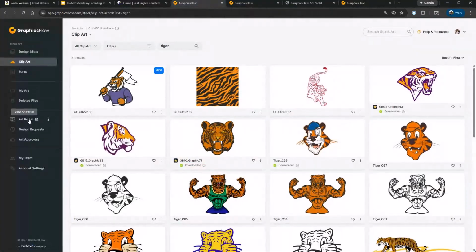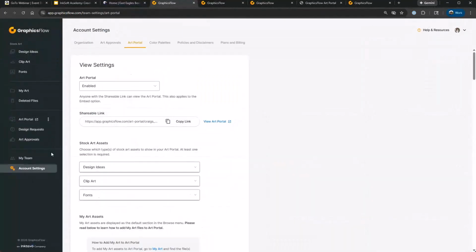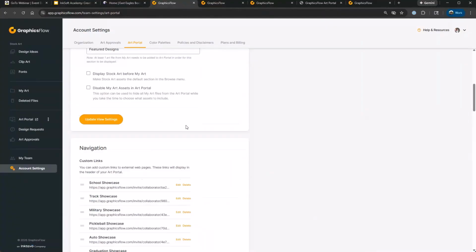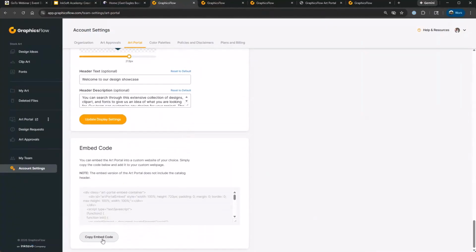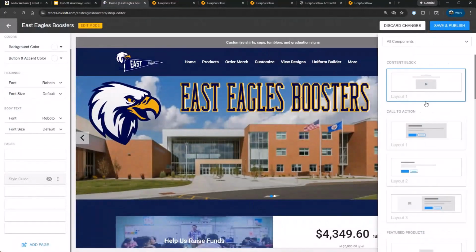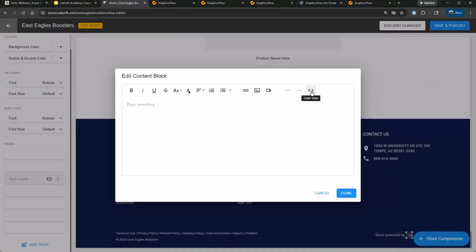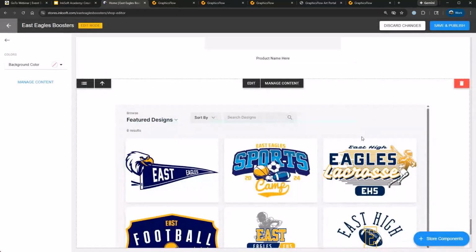So I'm going to go over here to Art Portal. Manage settings. I'm going to grab the embed code right here and copy it. And then I'll just show you how easy it is to drop this into a store. Just go over here and say, add a component. And the component is going to be a content block. And I'm going to go to code view, and I'm going to paste that in there. And there it is. That's how easy it is to embed the portal.